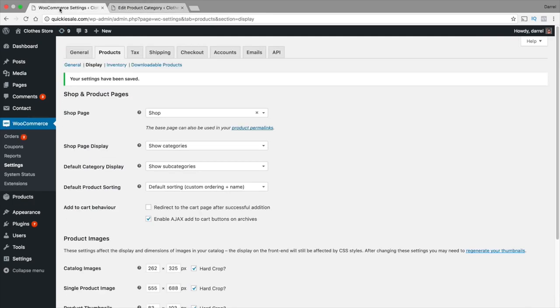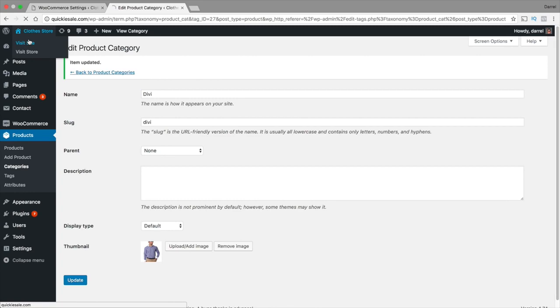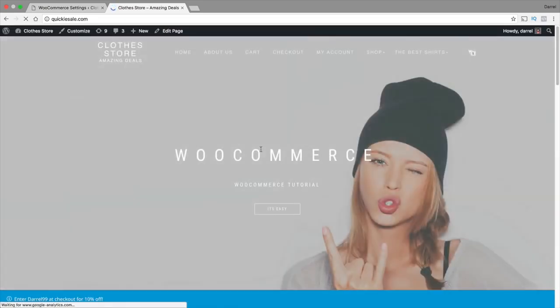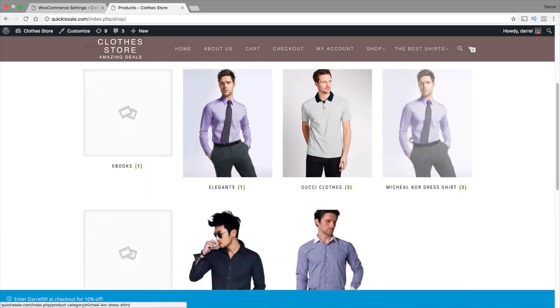So let's go ahead and go back over here. Now, default category display, you can do show subcategories. Right here, I'm just gonna go ahead and say, I wanna show products. Now, default product sorting. This is kind of a new one, but they can actually do it by default. Now, by default, depending on your theme that you're using, they might actually have an option for that already available. So let's see if my theme has it.